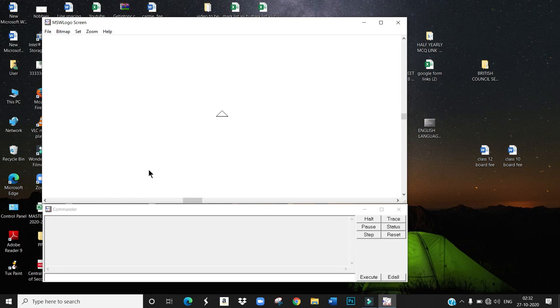Listen, children, this is the MSW Logo screen. Here, two different screens are there. This is the graphic screen and this one is the commander screen. In this commander window, we have to give commands. In the graphic screen, the turtle moves around on the screen to draw lines. Okay, children, let us see how we can give commands to the turtle.